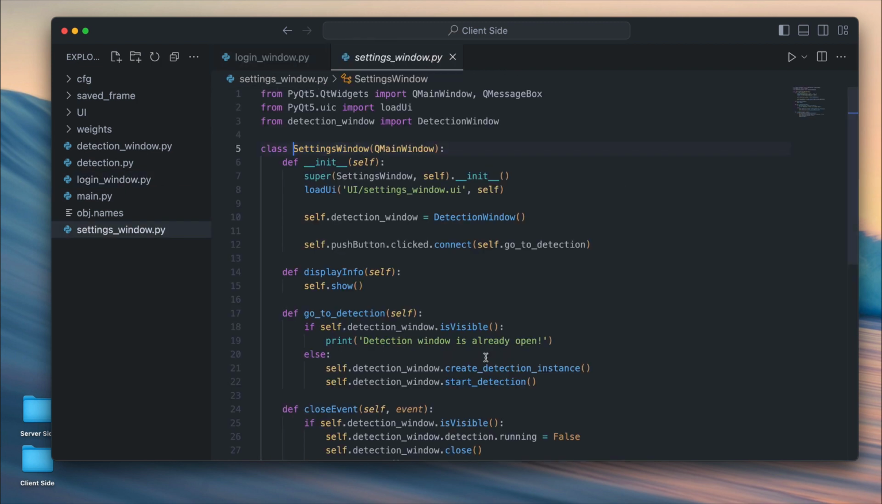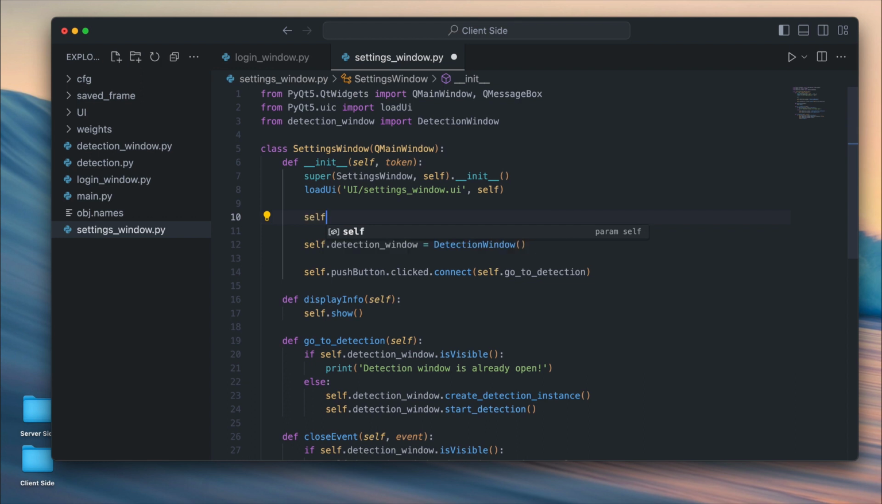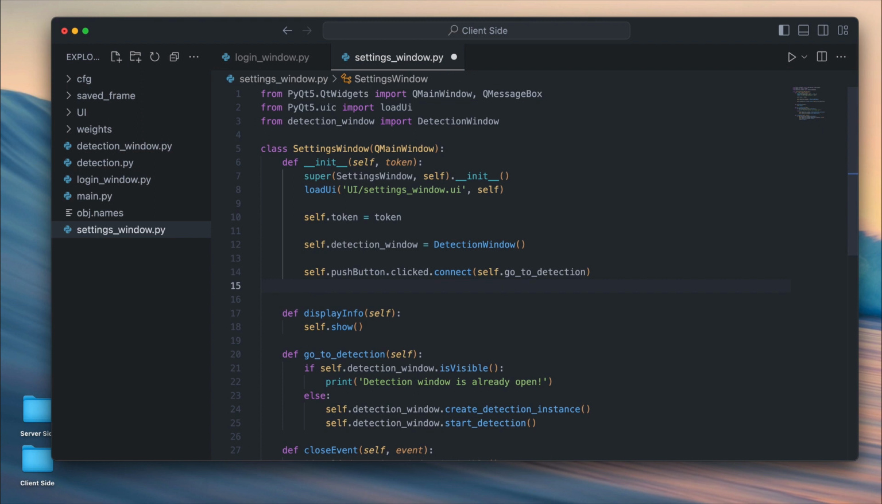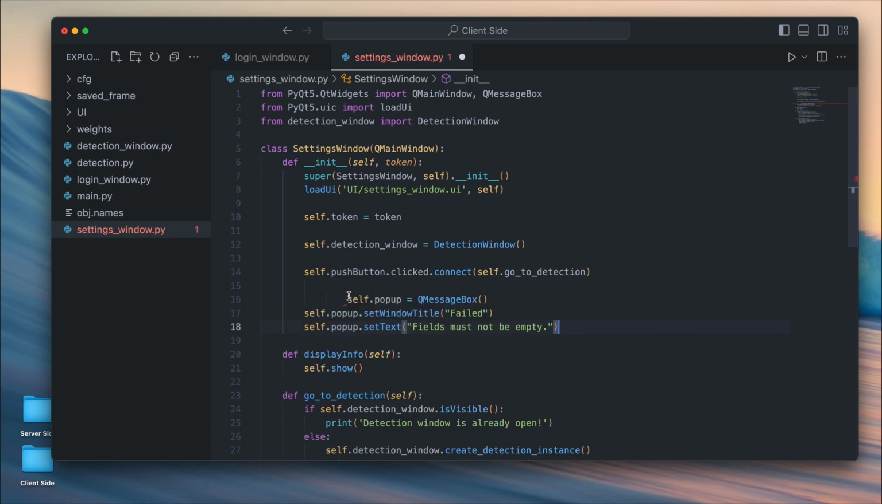Now let's modify the settings window.py file. Here we need to accept the token. Also, let's assign it to a variable. Also, as we did before, we need to create a pop-up window that we will use to display when something is wrong. The default text is that fields must not be empty.